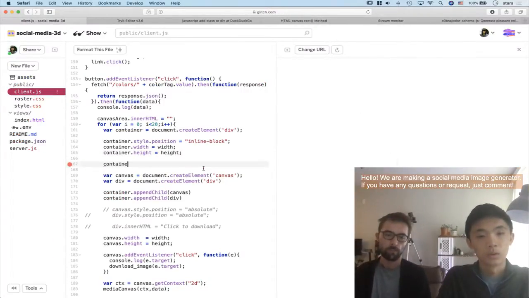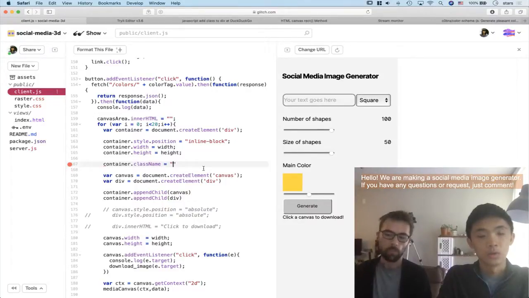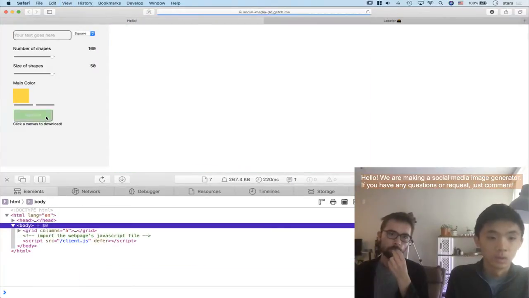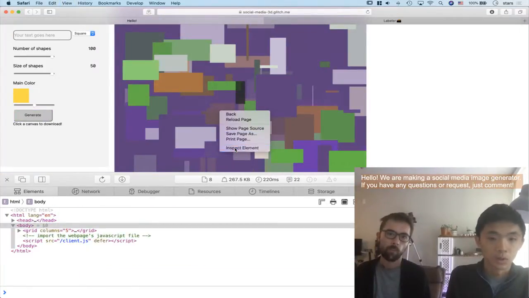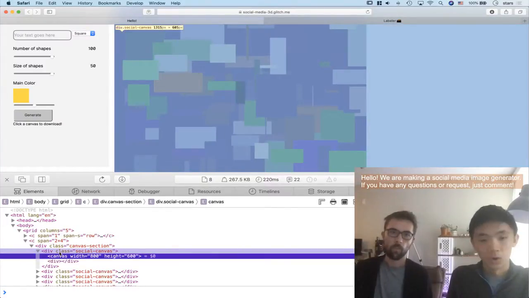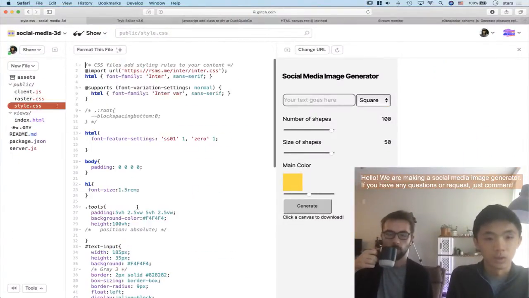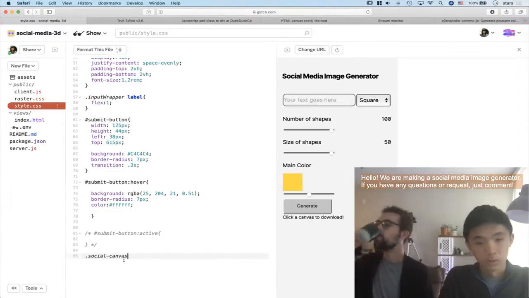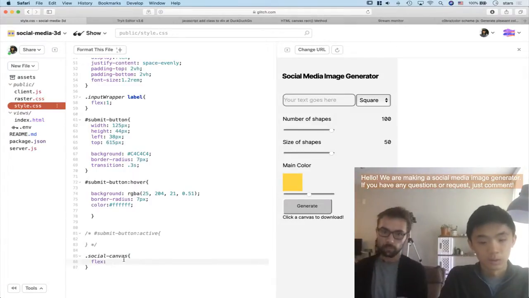So container dot class name equals a social image. A social canvas. Alright, we'll confirm that if we click inspect, it should have that class. It does. Okay, so now we can style that class however we want. So now we can do the flexbox stuff again. Social canvas. So what are you thinking, flex or display?